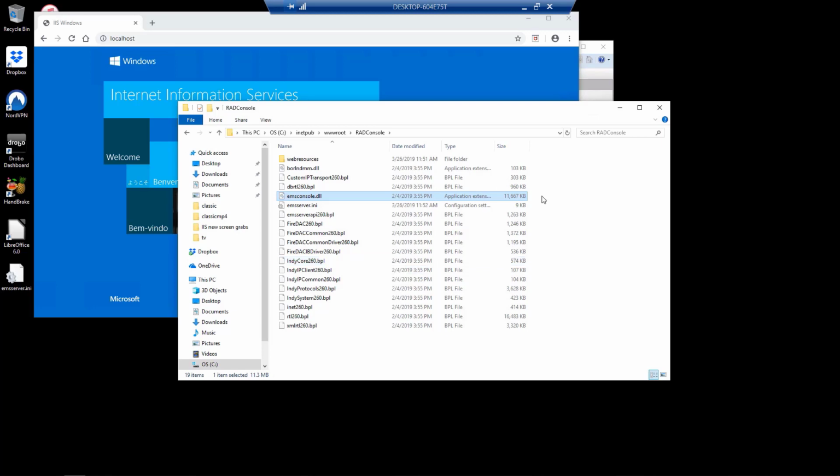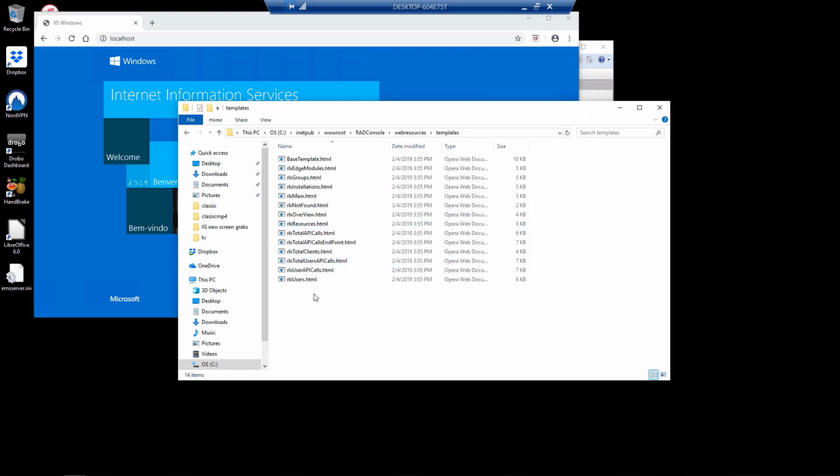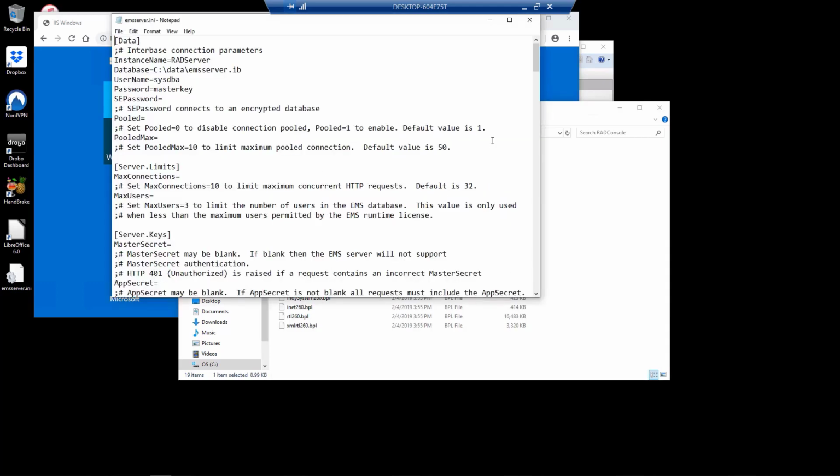One other item that you need to work on is to bring the web resources over for the console. So in my console, I've got the web resources. These are the JavaScript and CSS and template files for running the console, which is a browser-based and console backend set of functionality.